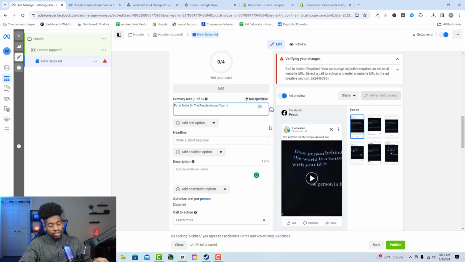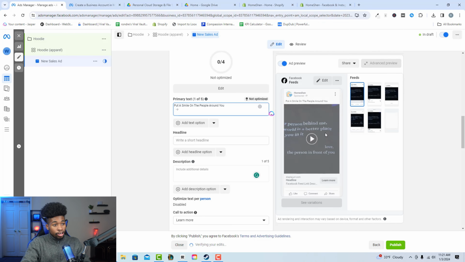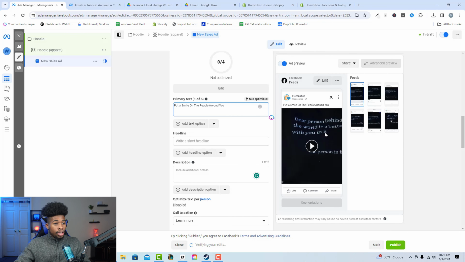So this is a good first text for me. Whatever yours is, make sure you're putting it in for you, not just the same thing as me, of course. Now once you put that in, you're going to want to hit enter, and then hit enter one more time, and now you want to put in some benefits of your product.